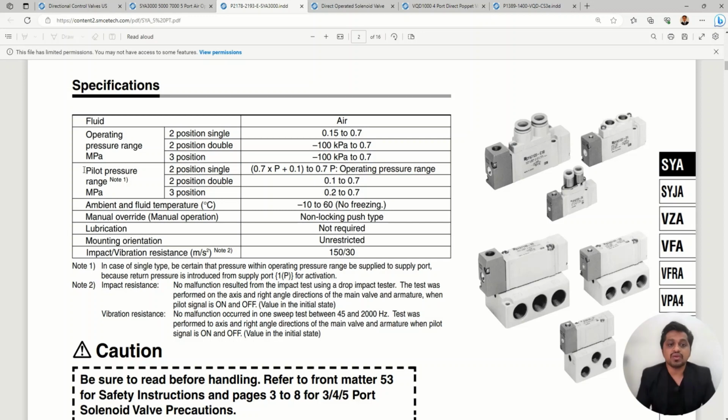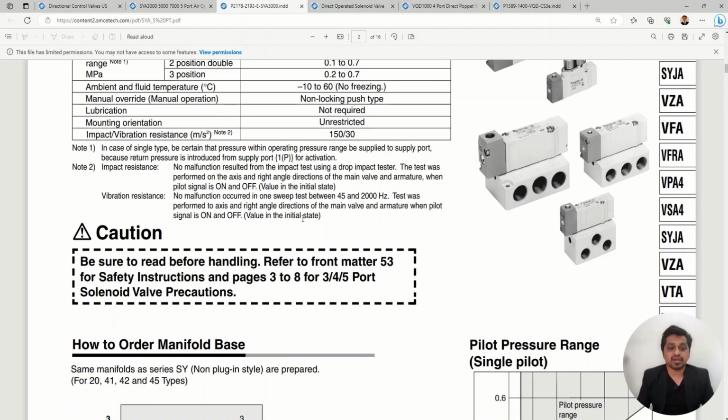Then operating pressure you can see, and then you can see the pilot pressure range. They have mentioned the pilot pressure range. We have seen that for the operation of pilot valves we require some minimum pressure differential. So they have mentioned how much pressure differential is required over here in the catalog, right? So for the 2 position double and 3 position valves, the pilot pressure has been mentioned, right? So all these things are mentioned over here, and you can correlate the things which we have discussed earlier, like mounting and all those things.